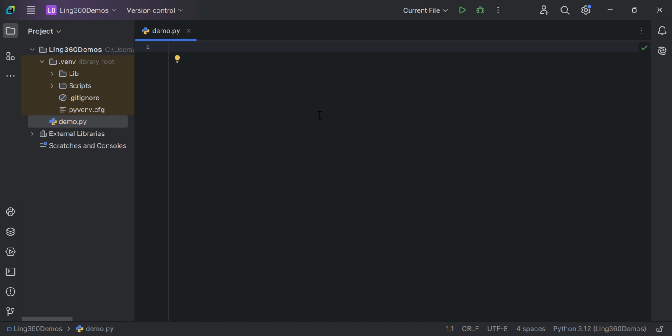So I have, in this case, PyCharm opened up again. VS Code should be similar, and I just have a demo.py file that I've created. So to start off, let's just make a simple list. We'll call it my list, and just put some numbers in it.